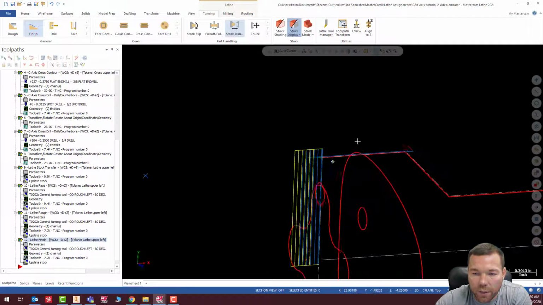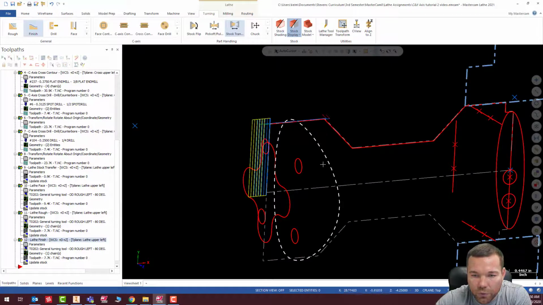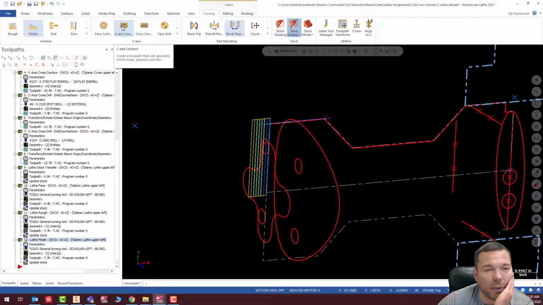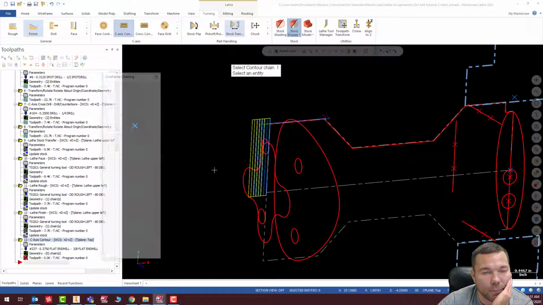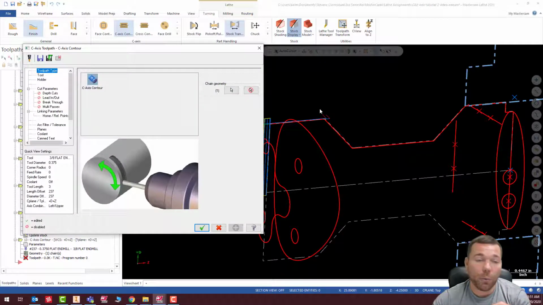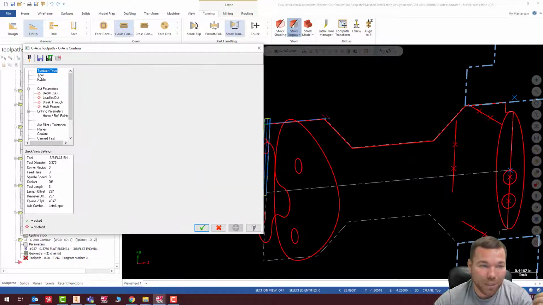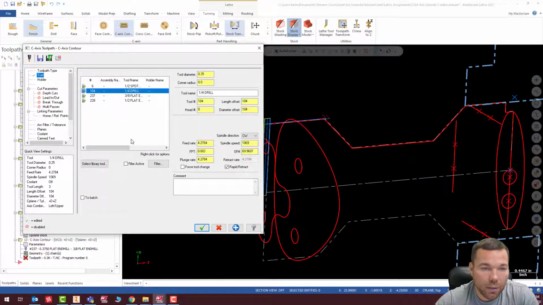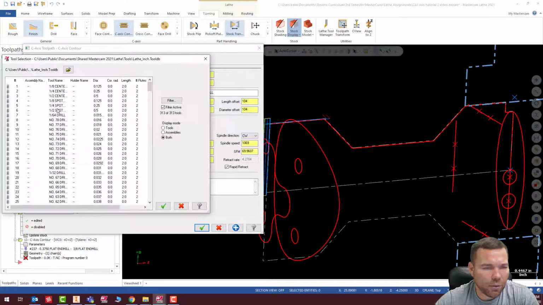Okay, the next thing I'm going to do is I'm just going to mill this, we'll call it spline, around the outside here. So to do that, I am going to use my C-axis contour. So I'm going to go ahead and select that. And select my spline. Doesn't matter which direction you go because it's a slot. So either way, it's going to be climb and conventional milling at the same time. All right, I think we need a 1/4 inch end mill for this. So I'm going to go ahead in and look for my filter.